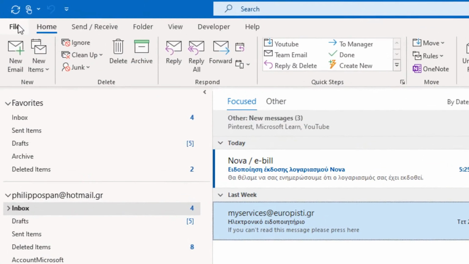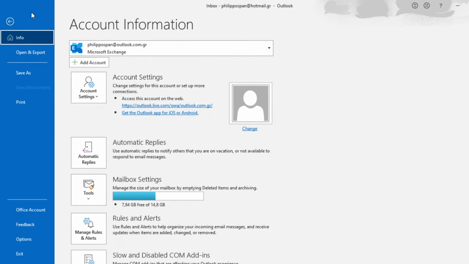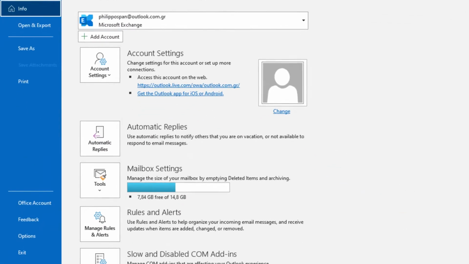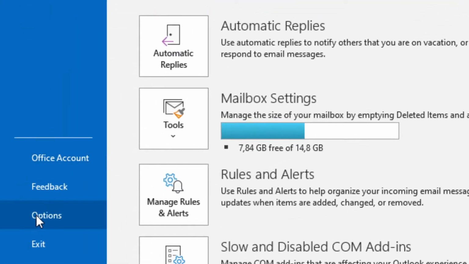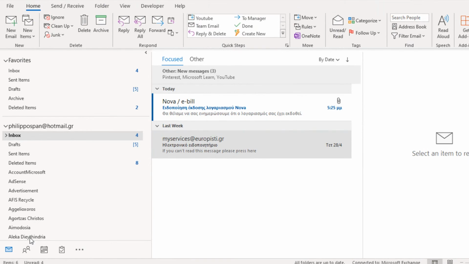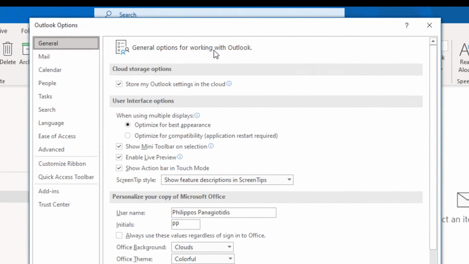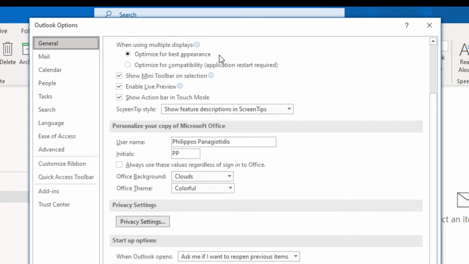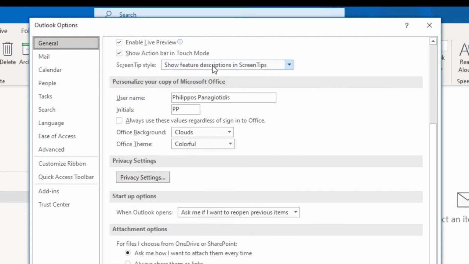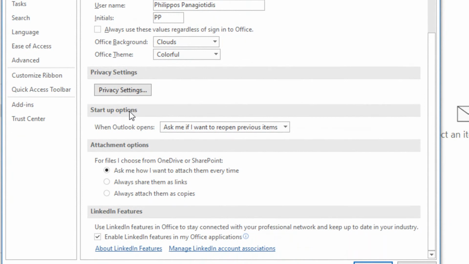We must select the File tab to move to Backstage View. Once in Backstage View, from the left we locate and select the category Options. The Outlook Options dialog box appears, and from the left we make sure that the General tab is activated. In the middle of the task pane, General Options for working with Outlook, we scroll down until we locate the area Startup Options. When Outlook opens, ask me if I want to reopen previous items.